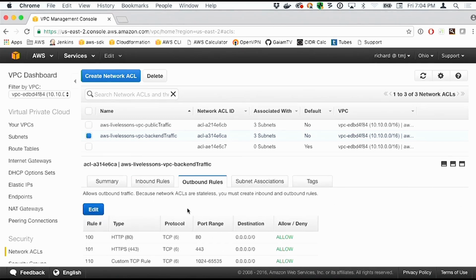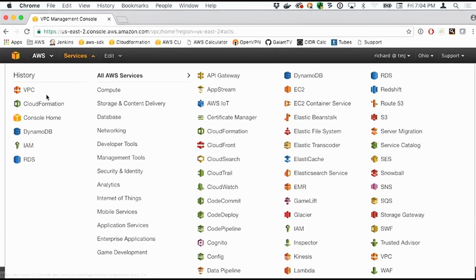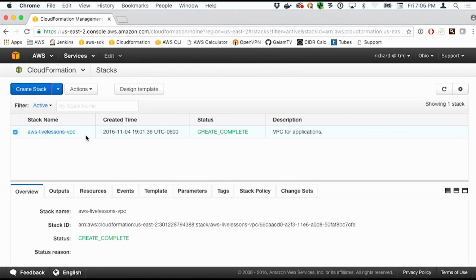So again, these were a lot of individual resources that were created very quickly and very easily by leveraging the CloudFormation service. So just to go back real quick and review that, all we did was, we created a stack, we uploaded our template, added a few parameters, and allowed the CloudFormation engine to build the resources that were specified in this template. So that is creating resources with AWS CloudFormation.